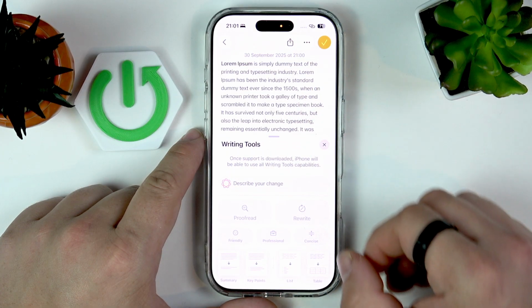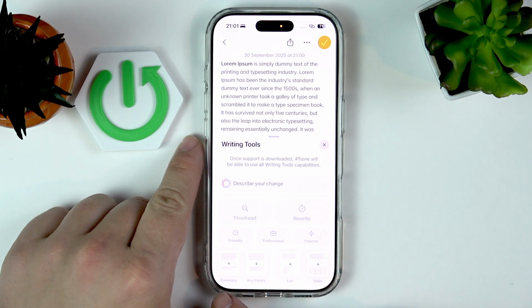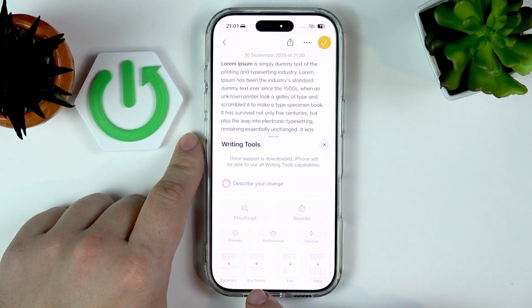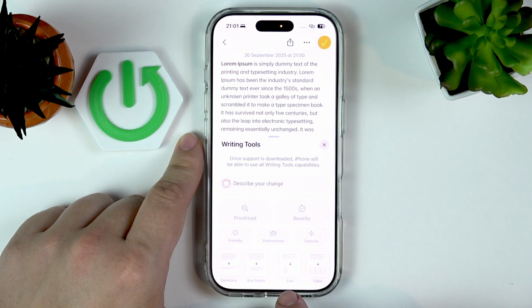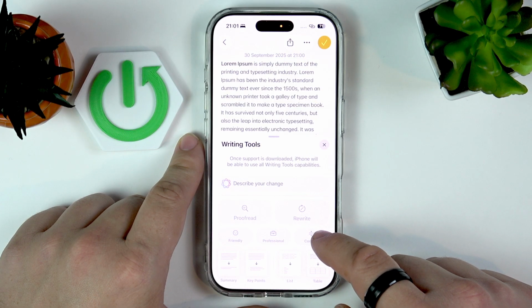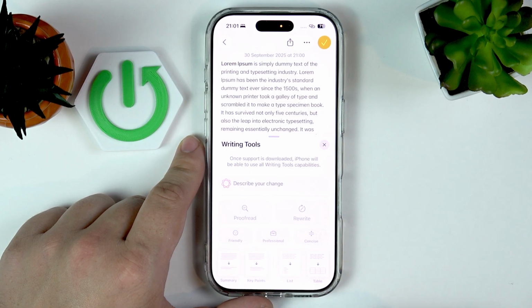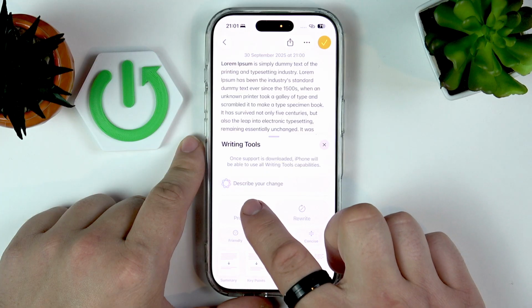Right here, you can use multiple functions. You can find summary, key points of the text. You can prepare list and table. Also, you can make it concise, or rewrite it to professional or friendly use.